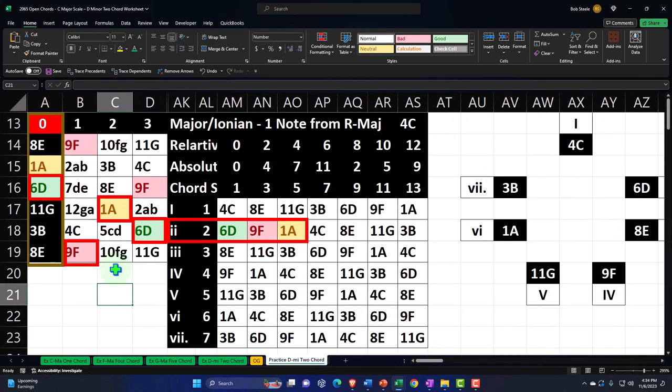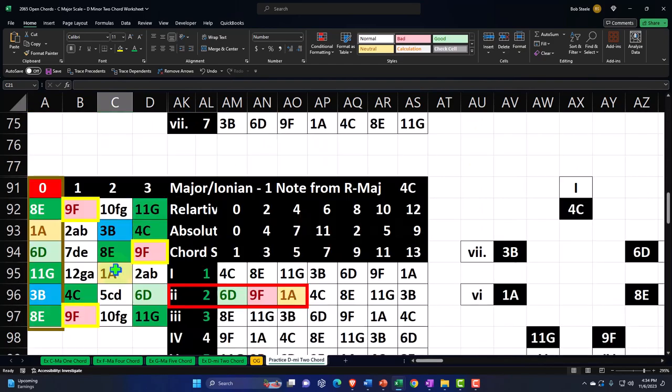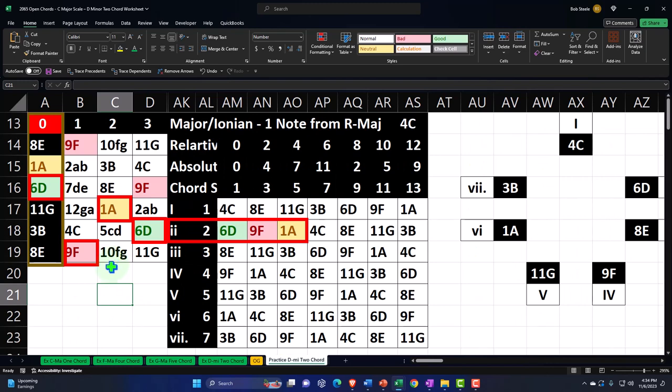We'll talk about fingering it. We'll talk about how it's related to the scales and how we can move it and stuff, using this super cool worksheet that we put together.